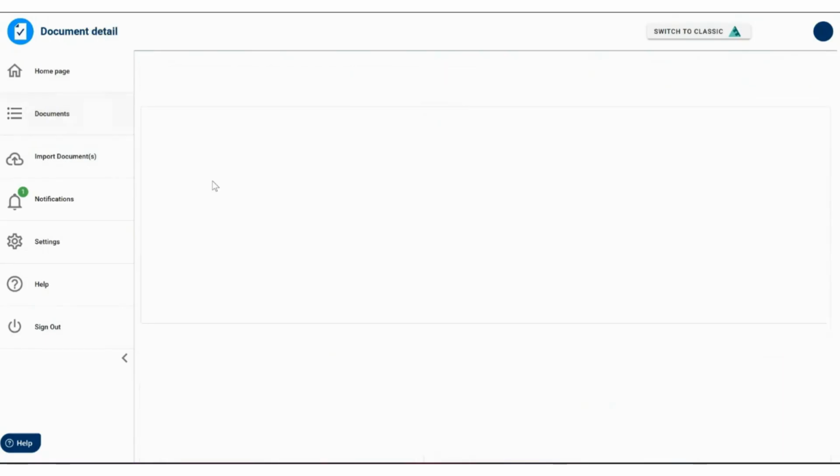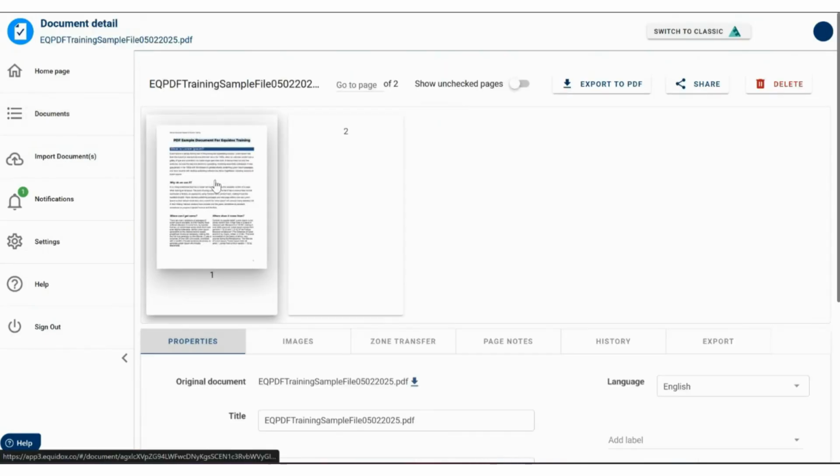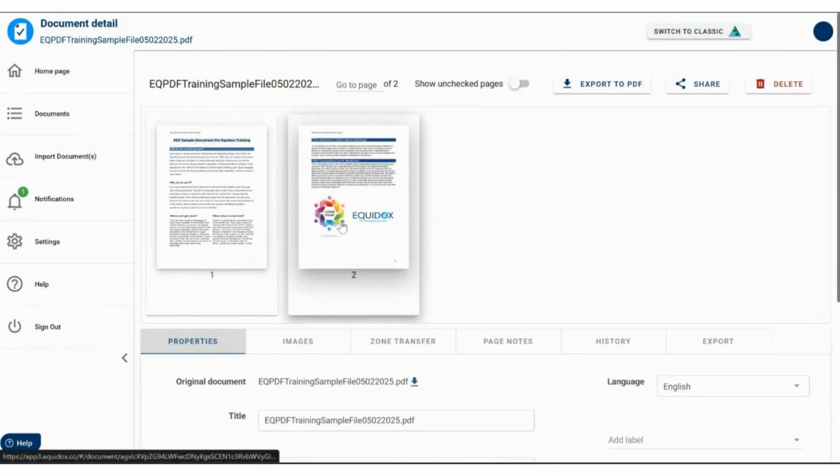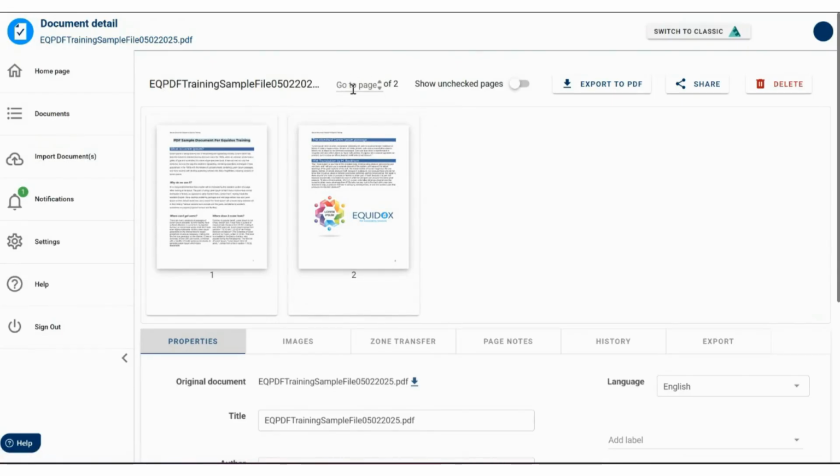So I'll click on this document, and it will bring me into the document detail page. In the document detail page, you have the 2 thumbnails for the 2 pages. You also have a searching feature. Now, this is not really relevant for a 2-page document, but if you have 200 pages, maybe you want to go to page 186, you can just type that in and go there. You don't have to scroll through hundreds.